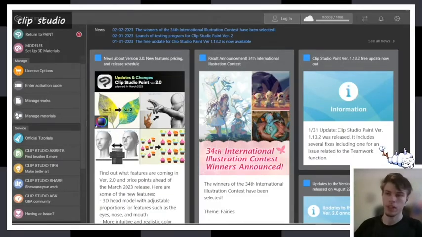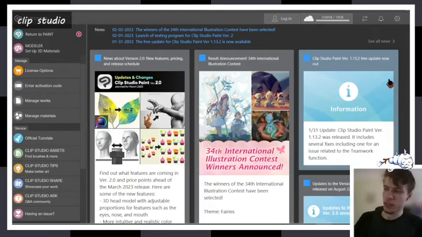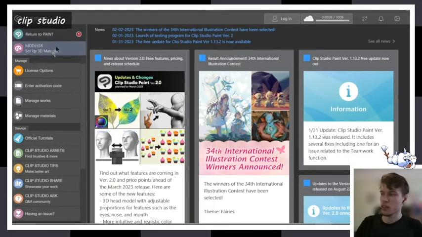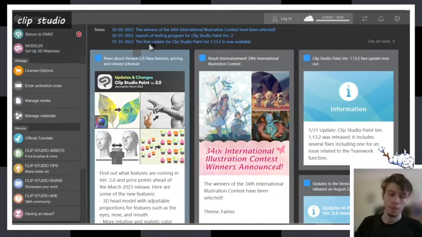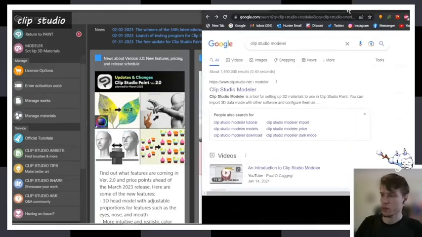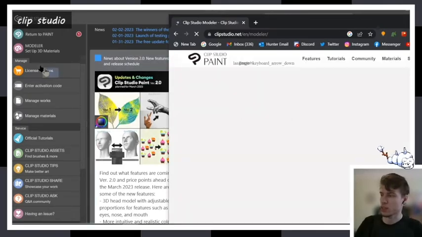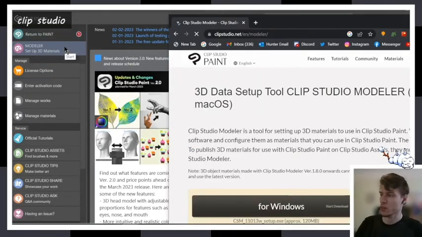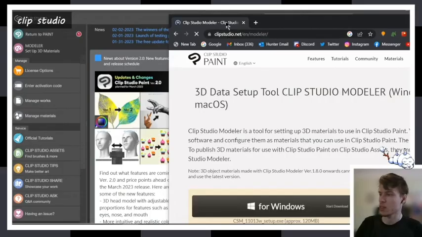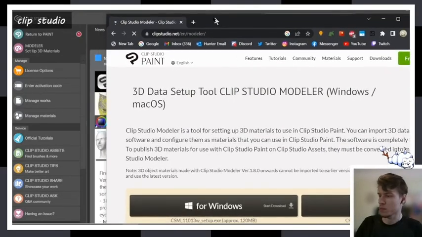Okay, and now on to the texturing part of this. You'll need to open up Clip Studio, and on the side you'll notice you have Paint, and then below that you have Modeler. Now if you don't have Modeler yet, you can just Google Clip Studio Modeler, and the first result will take you to the download for that. And once you download and install, it's just going to be there in the Clip Studio launcher on the side as another option below Paint. So that should be easy to find.